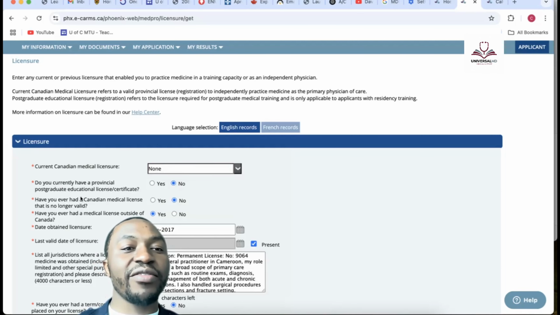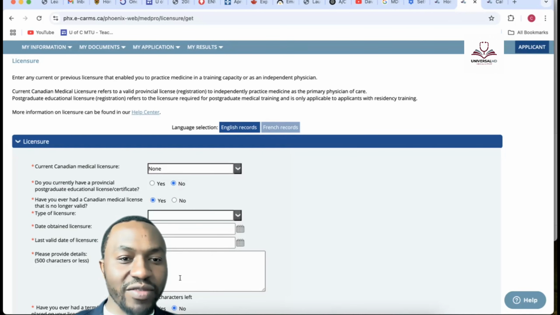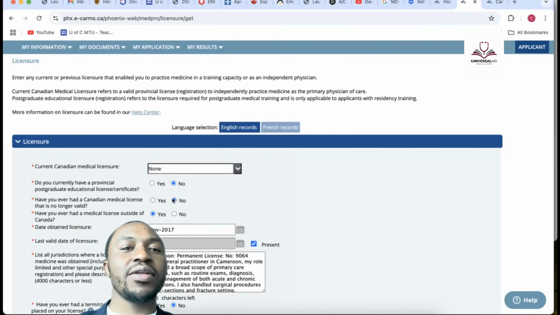Do you currently have a provincial postgraduate licensing certificate? It's going to be no. If you ever had a Canadian medical license, it's going to be no, except if you became a specialist in Canada, say a family doctor before, and now you're doing CaRMS again because you want to be an internist. Then it would be yes in that situation, and you have to explain and give different things. But it's no in our case.